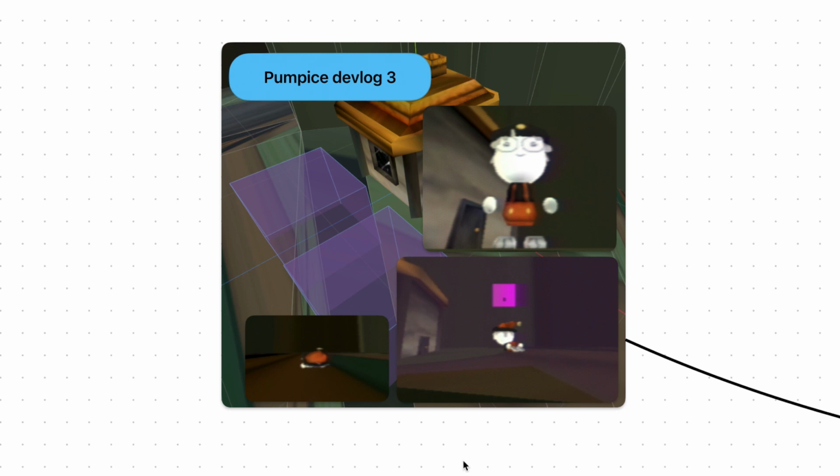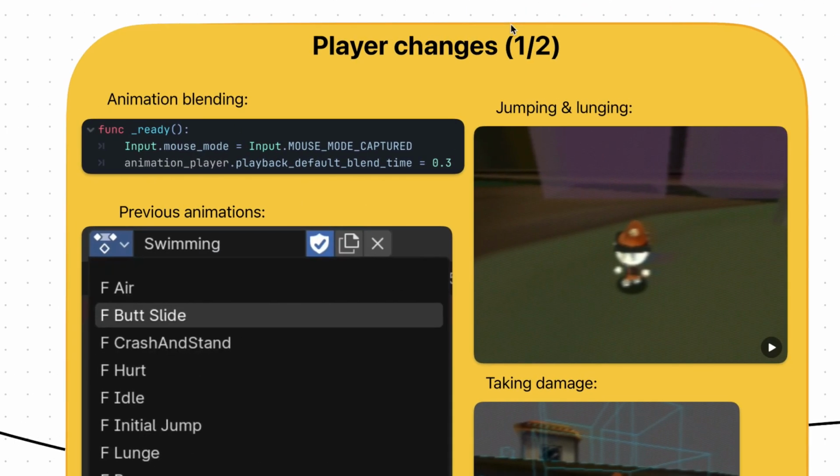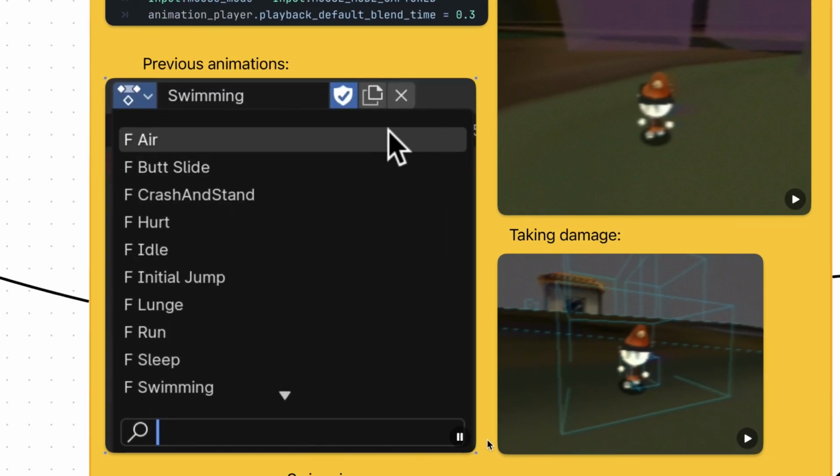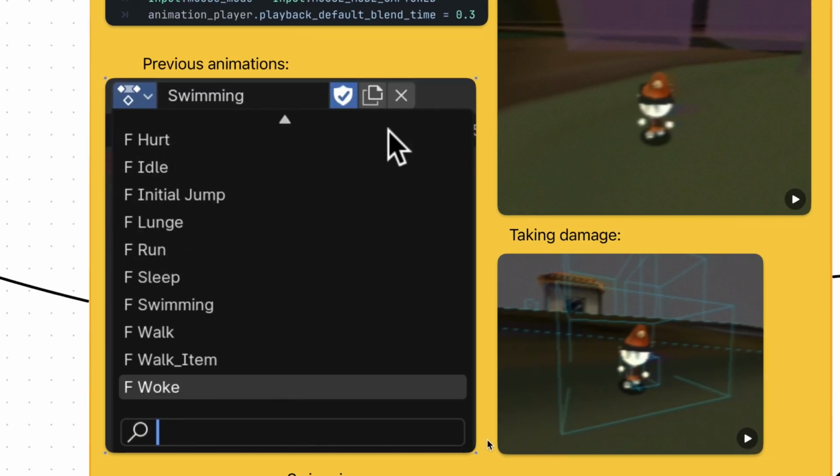This is the third one, and in this devlog I finished up the basic mechanics for Pumpice. Starting with the player, there's finally blending for the animations since I've enabled that property in the animation player, and I've also gone ahead and implemented some of the previously made animations along with their respective mechanics.